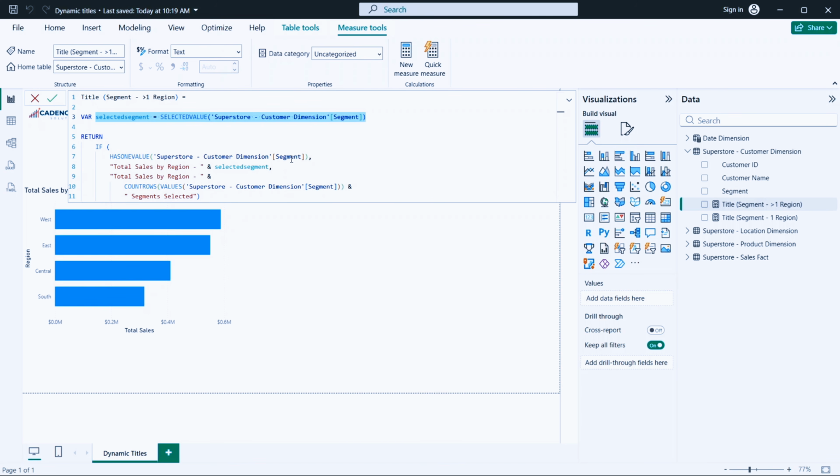If the segment has one value, then go ahead and return the total sales by region with that value. However, if it doesn't have one value, I want you to return the total sales by region, but note the number of values selected and say X segment selected. Here, I think I also want to include and segment. Let me add space. And we'll go ahead and close that.